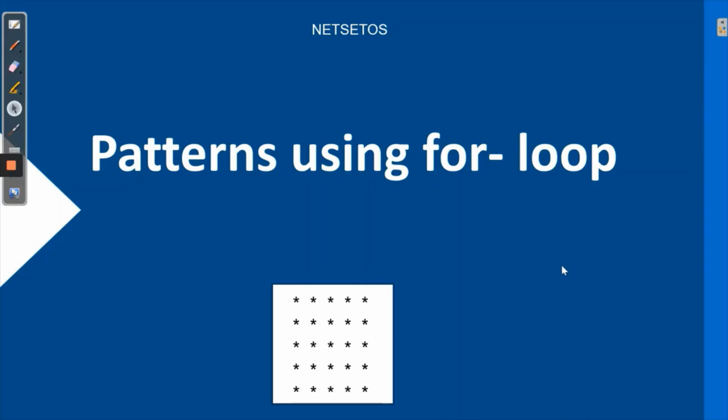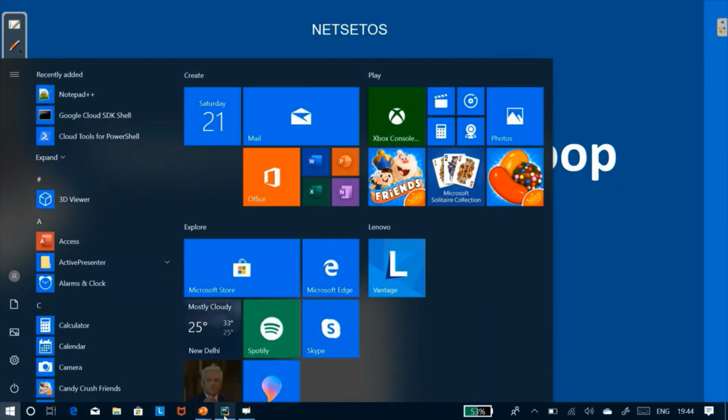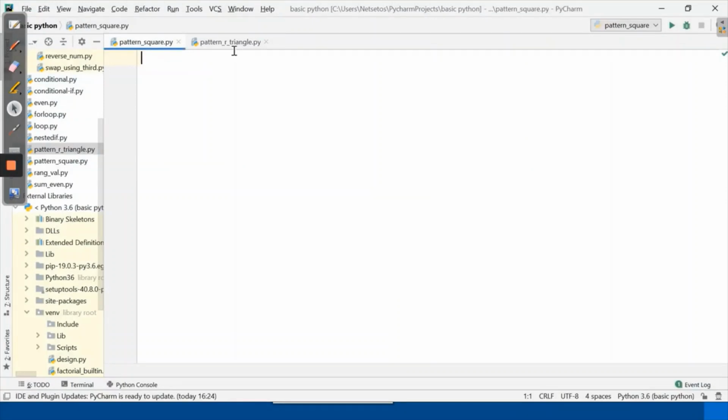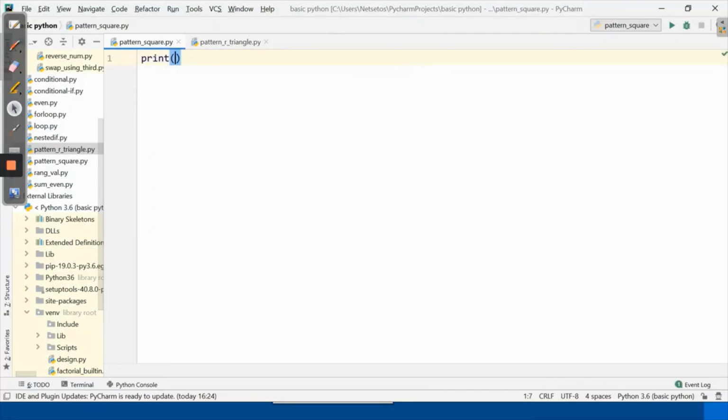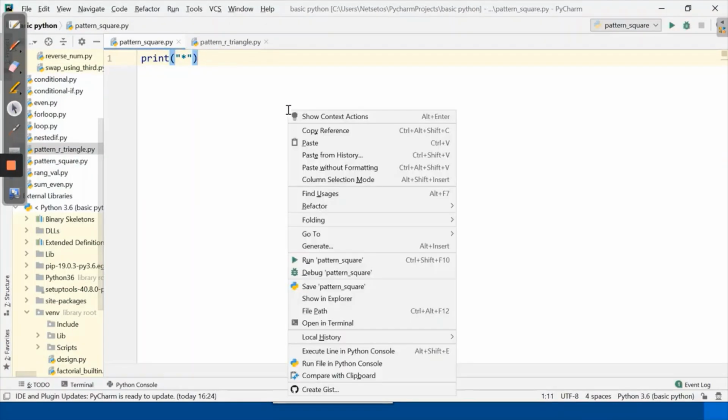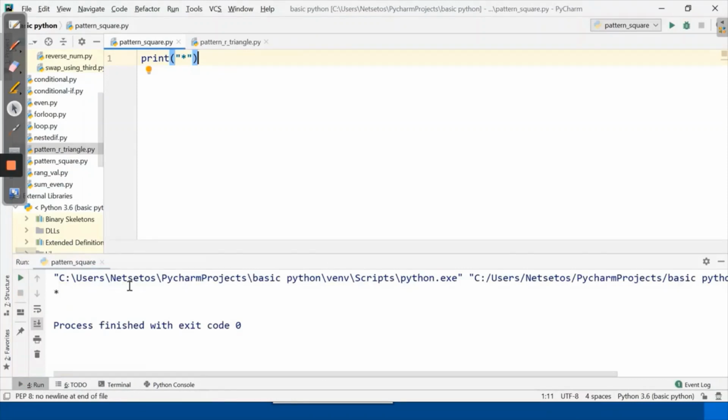We will discuss printing square patterns. So for this, we will go to PyCharm first. And here we will start from basics. Like if I want to print just one star, what I'll write? Print, in double quotes, star. Now if I run this program, here I can print one star.